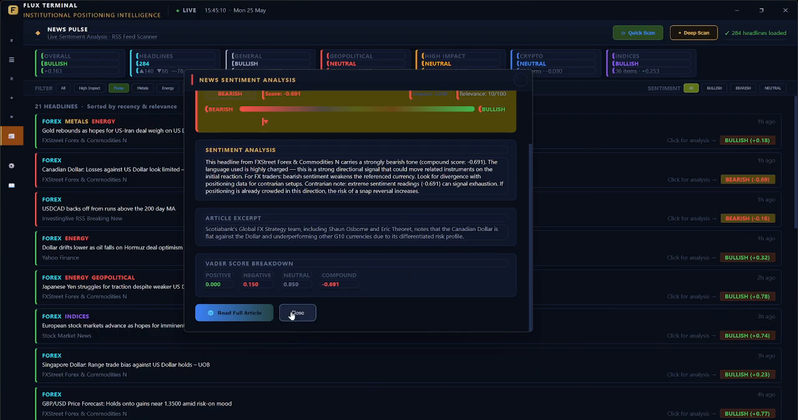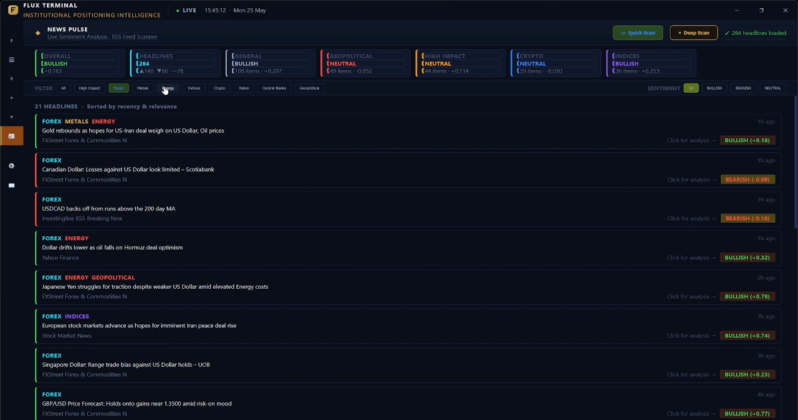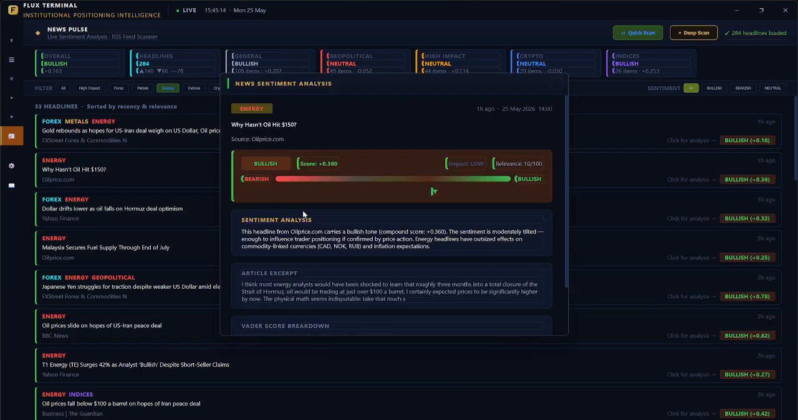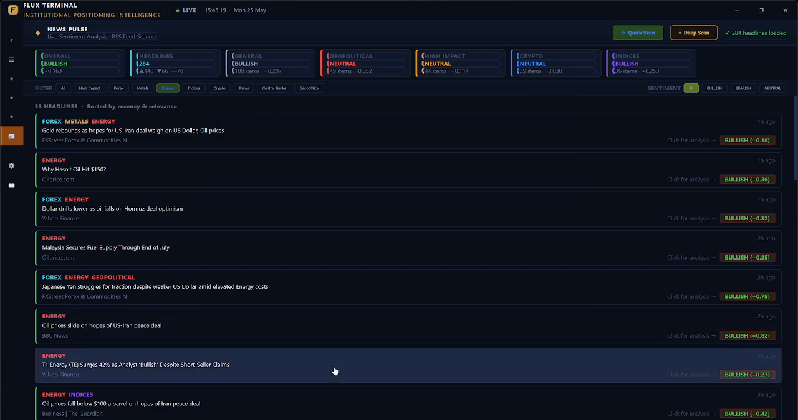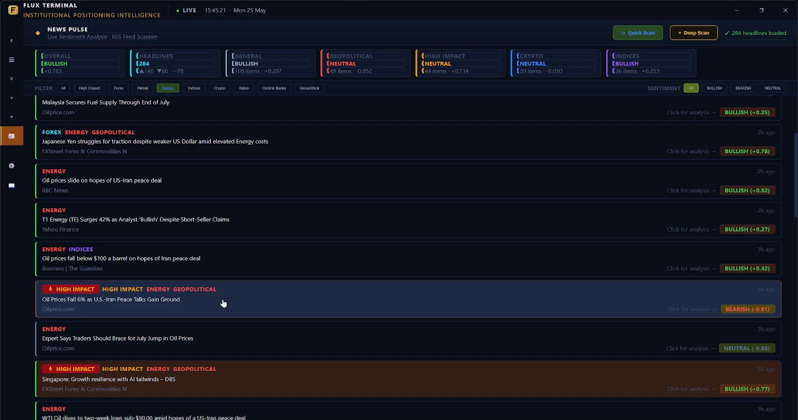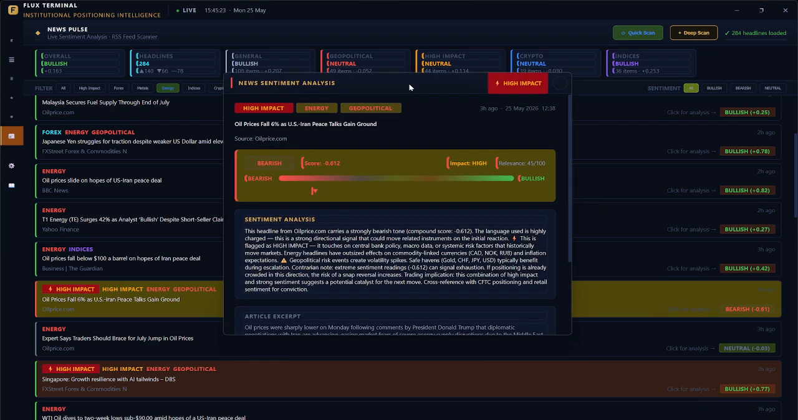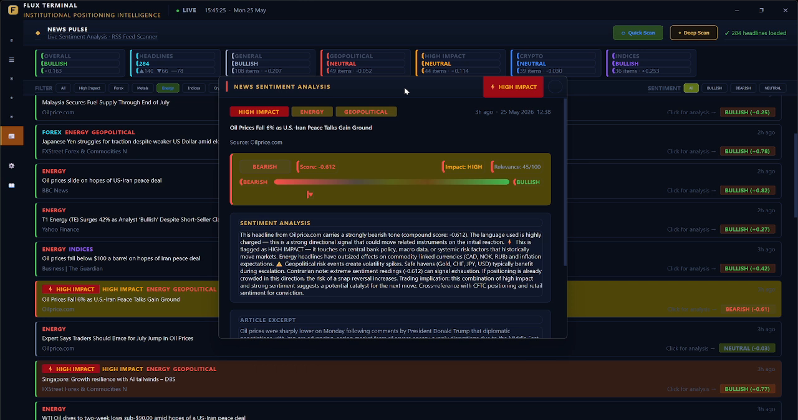If you don't wish to read more, just simply click close, and the same goes for energy. So it does a quick analysis for you. You don't have to run through different web pages to read the news, and you might not understand how it affects the instrument that you're looking at.